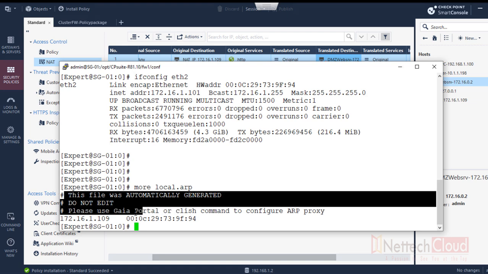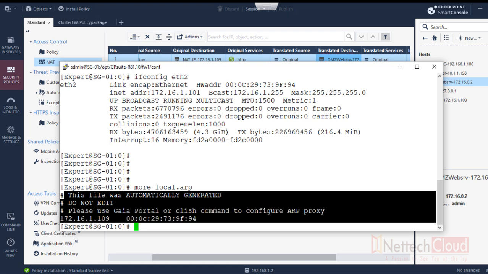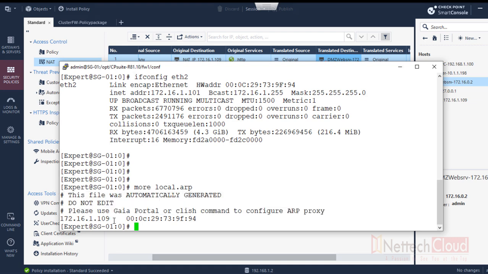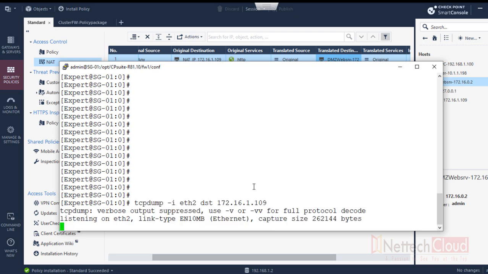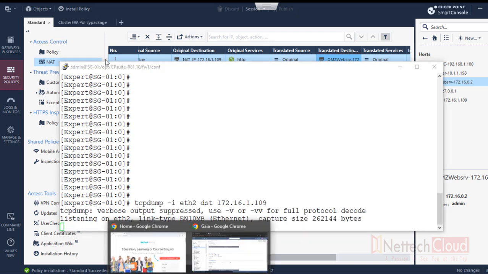Do not edit. Please use the Gaia portal or clish command to configure proxy ARP. And already done here, the IP address is mapped with the MAC address. If you look at the MAC address, it is the same MAC address as the ETS2 interface, right? So NAT IP is now mapped with the interface MAC address. So no problem with proxy ARP configuration now.